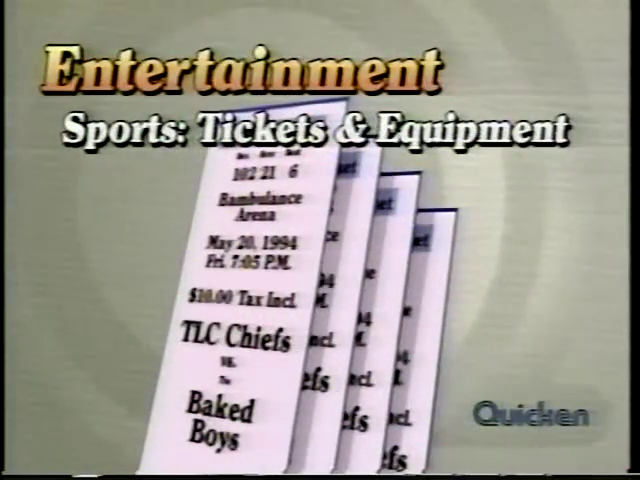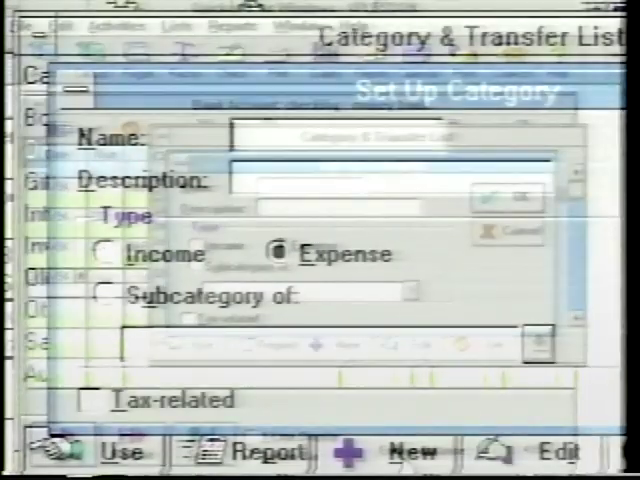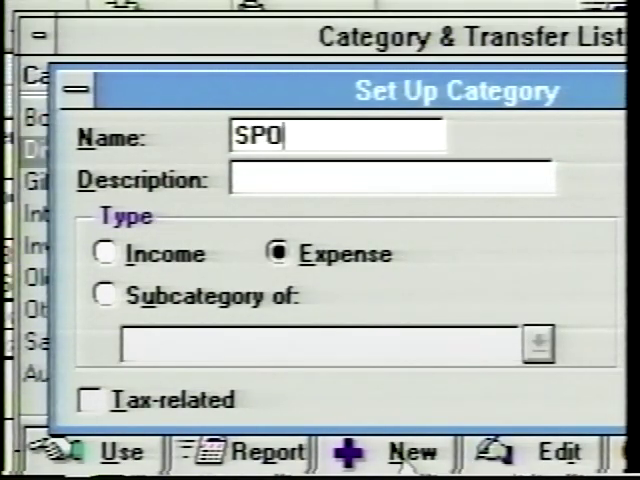Let's make a subcategory under Entertainment to keep track of money spent on sports tickets and equipment. Suzanne, type Sports in the name field. When you finish, press the Tab key. Now type Tickets and Equipment into the description box just like it shows on the screen. This is an expense type of category, so be sure that option is selected. The circle next to it will be dark if it is. We want to make a subcategory, so select that button.